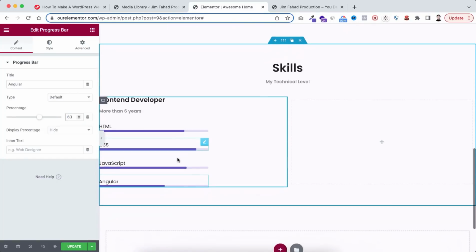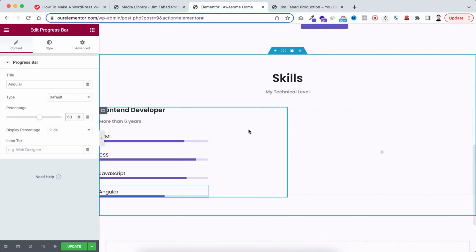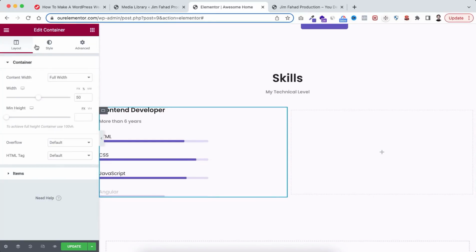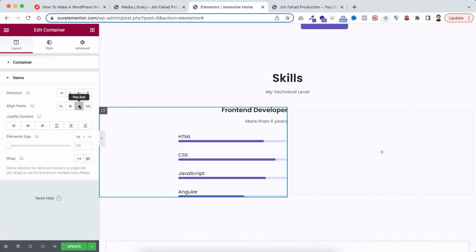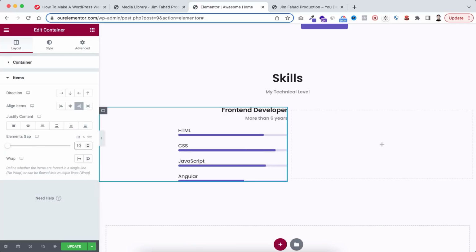Alright, now I wanna make them right aligned all together. To do it, let's select this container from under its items. Here I'm making the align items to the flex end. And the element gap, let's make it only 10 pixel.